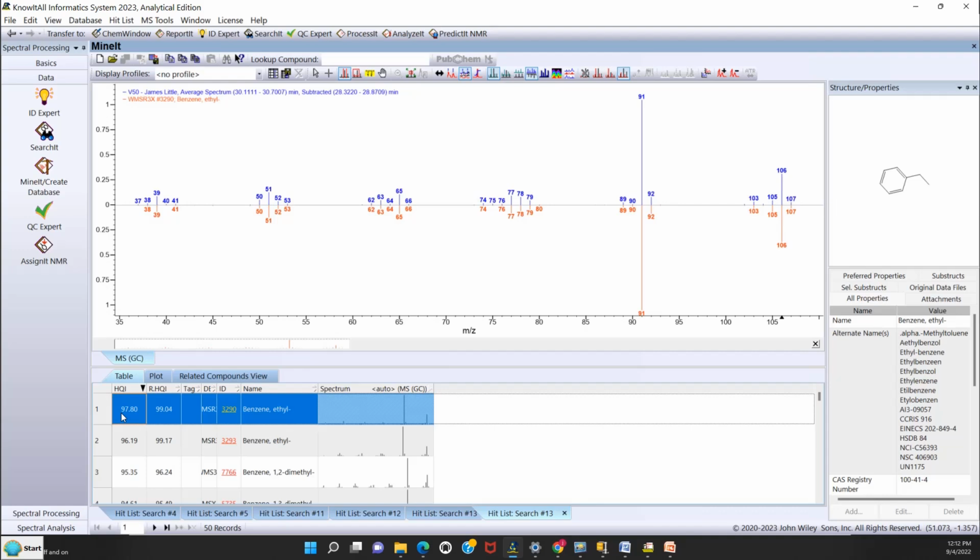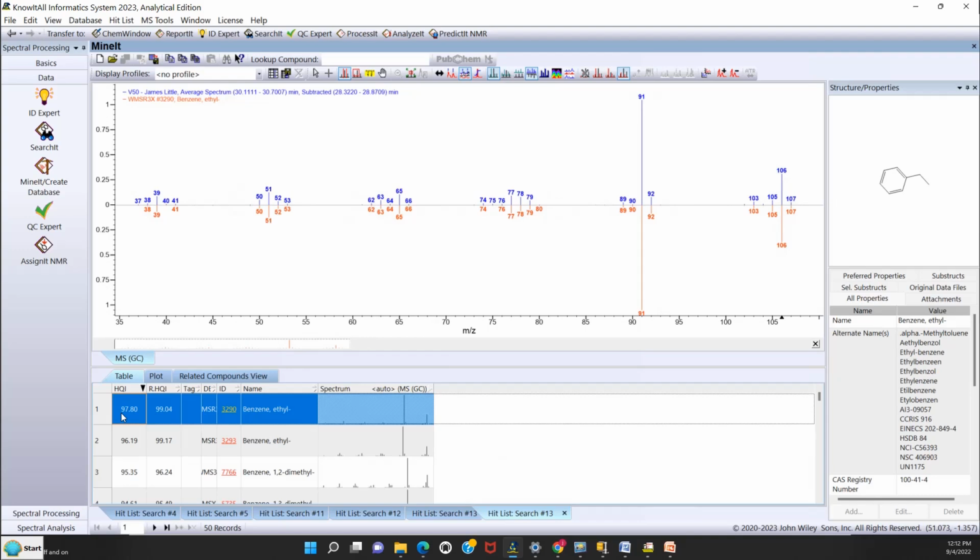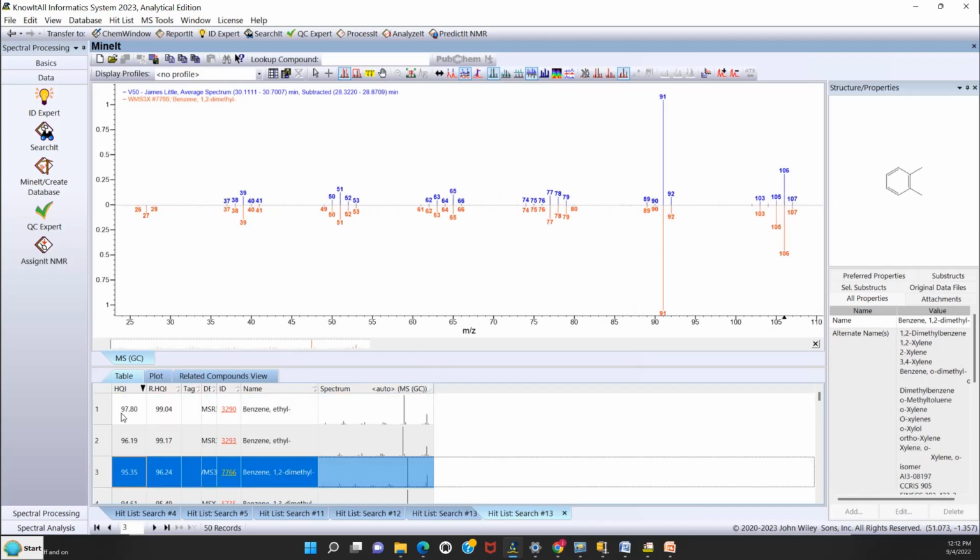But one could look through to see other possibilities. It might be 1,2-dimethylbenzene is another possibility, but it's easy to quickly review these results. As before, all the searches are stored at the bottom here as separate tabs, so the user can jump back and forth between the current and previous search results.